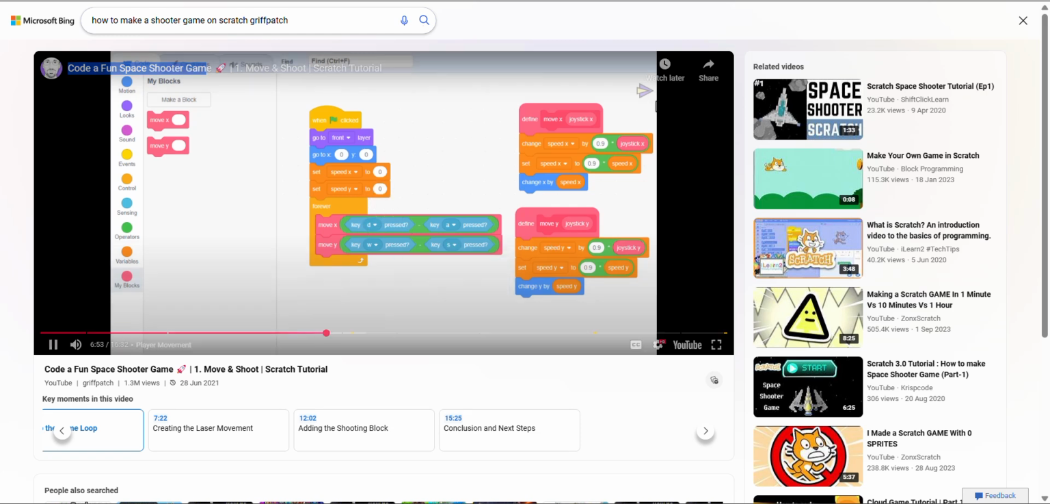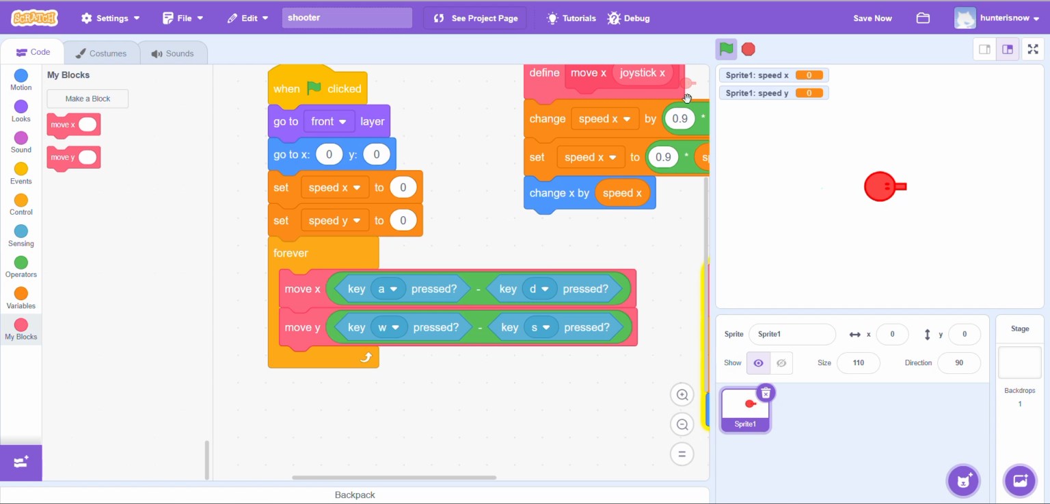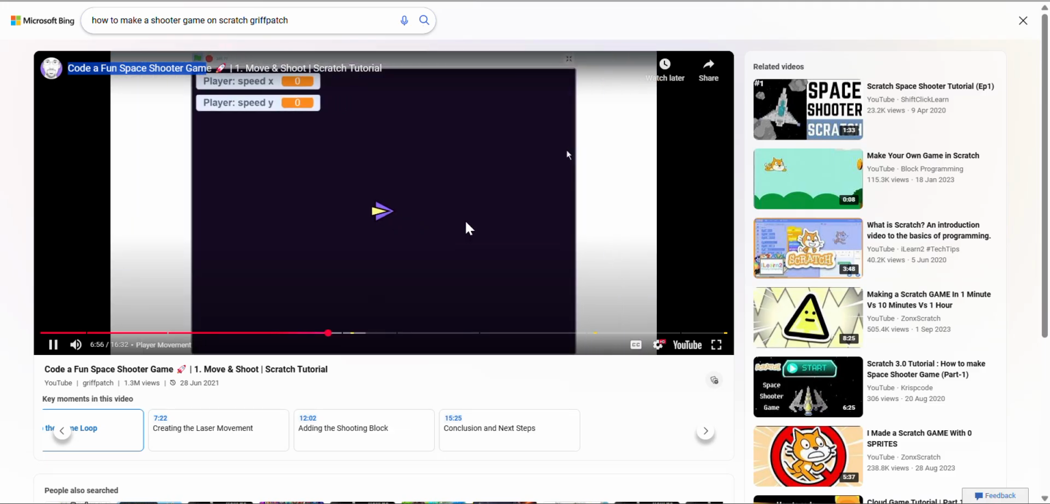Let's test that again to check we have full movement now. Yeah, beautiful.